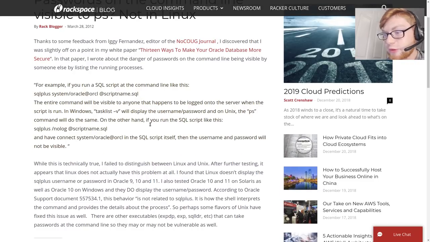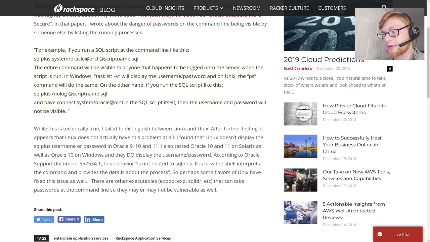So this is the case where sometimes when people log into a service or connect to something like SQL or Samba, they will enter the password in the command that runs it. And you can actually view that sometimes. In Windows, tasklist /v will display the username and password. And on Unix, the PS command will do the same. On the other hand, if you run the SQL script like this, sqlplus /nolog, you have the connect system Oracle in the Oracle script yourself, and the Oracle password will not be visible.